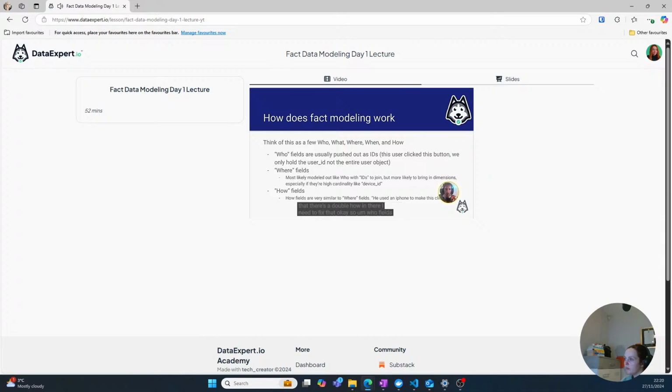Okay, so who fields are usually pushed as IDs. You can think of this as user IDs. This could be surface IDs. Imagine Tesla has a car and they're driving down the road. There's the ID for you as the user.